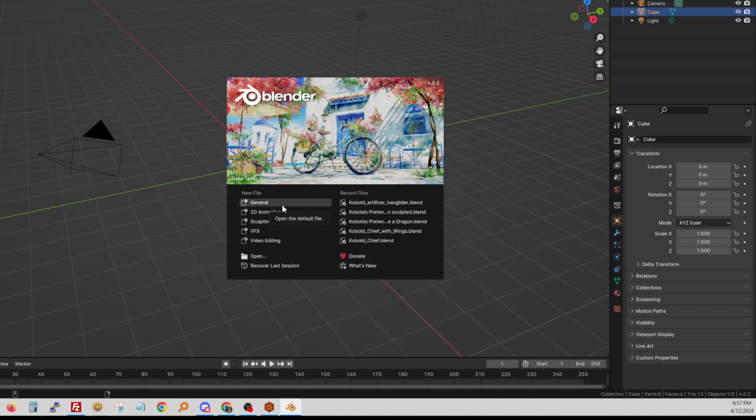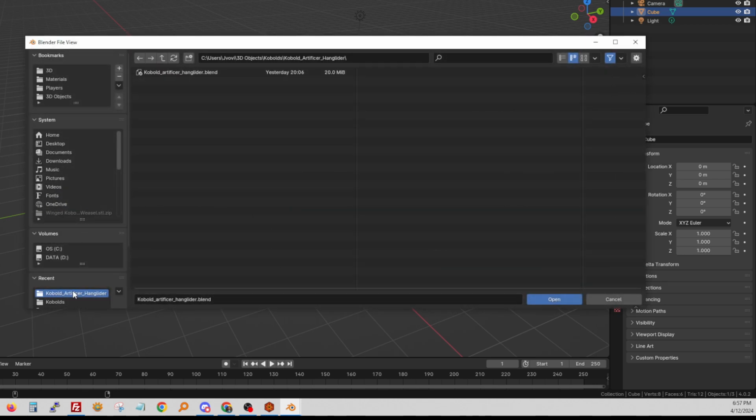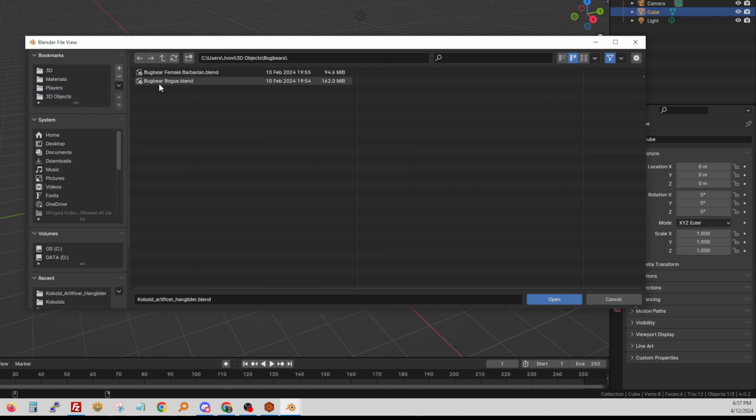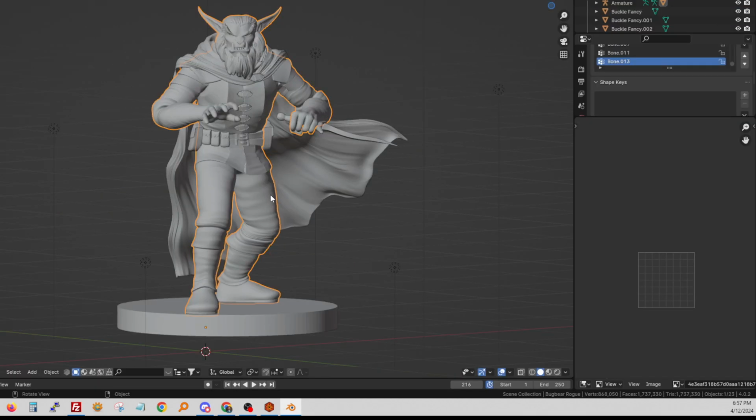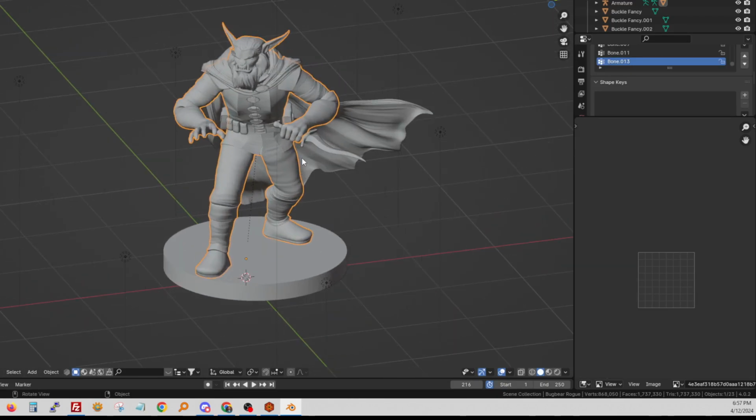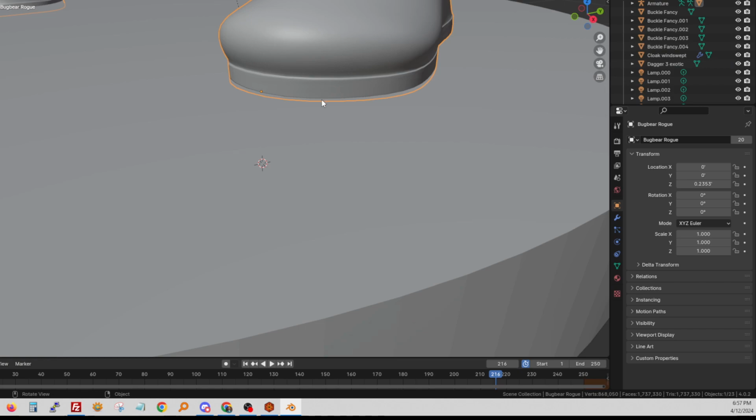So here's Blender. It's going to just do general. We're actually going to go open, and we're going to find that in my 3D objects under bugbears, I've got my bugbear rogue right here. So we'll go ahead and open that up, and here he is. It starts out in this default view. I really like working in layout view, so I'm going to pop over to layout view.